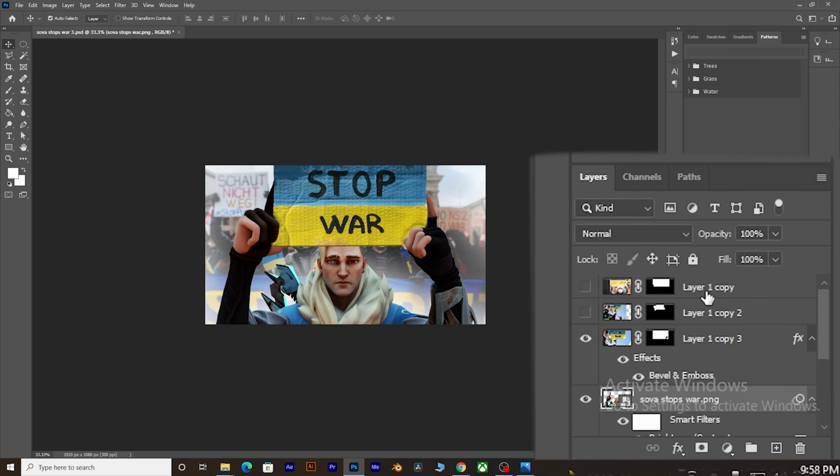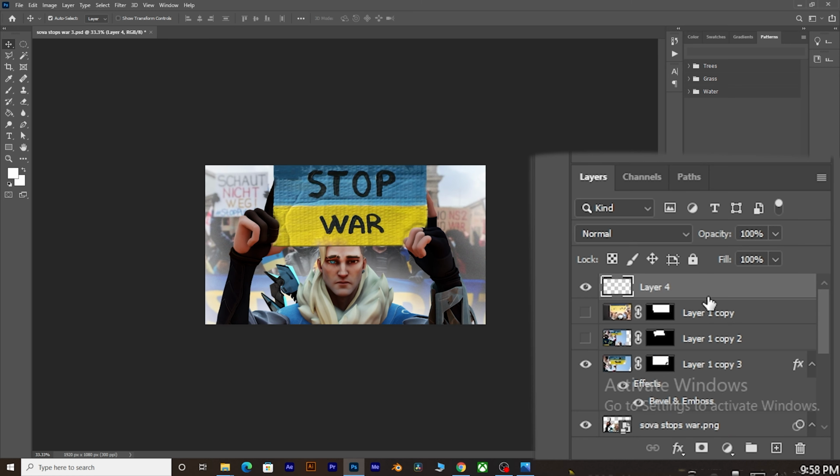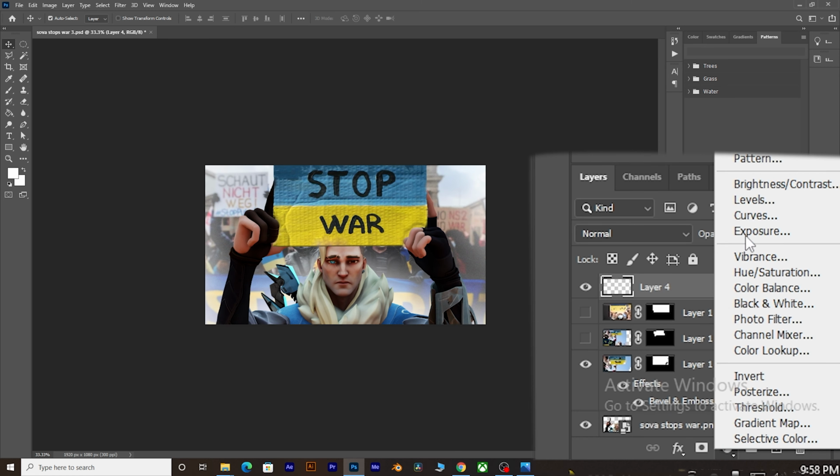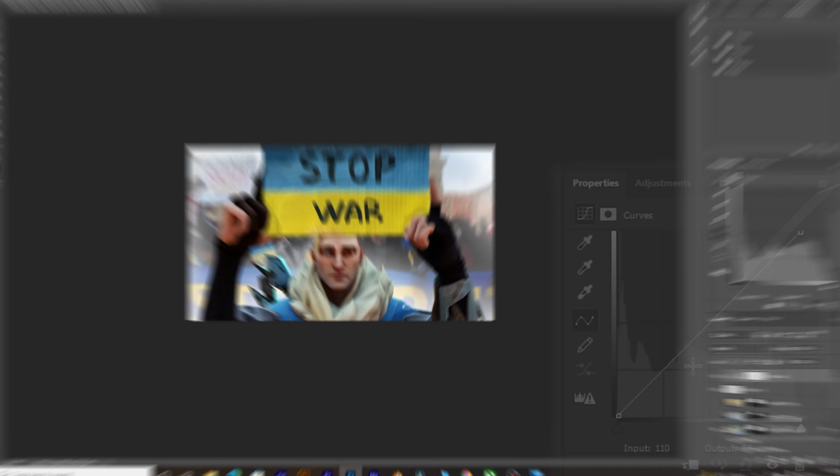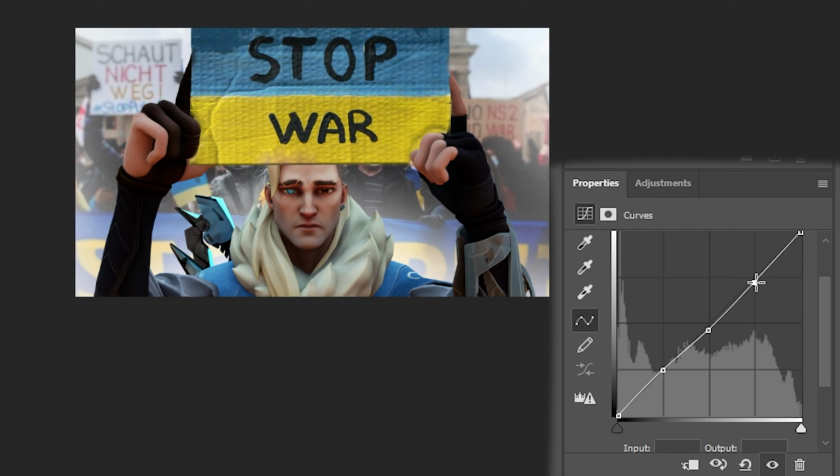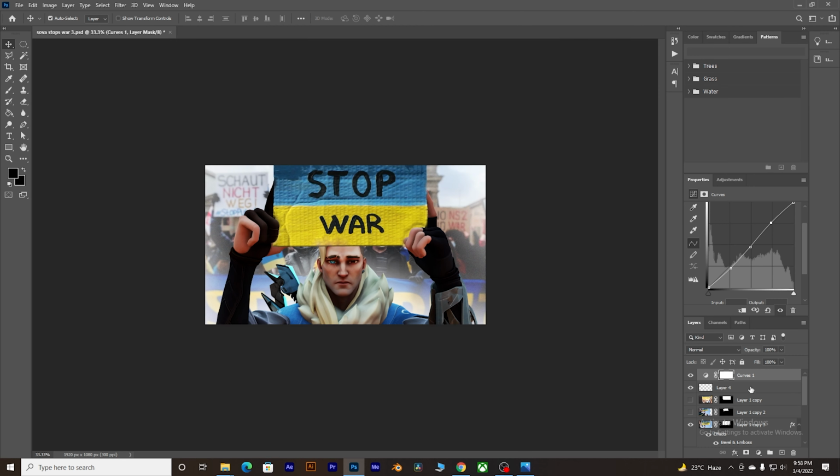Now add a new layer on top of all these layers, select this icon and select curves. Here put three anchor points and make a shape like an S a bit, while noticing your Sova's face. It makes yours a bit contrasty, a nice color grade, with a little bit of salt and a little bit of no.